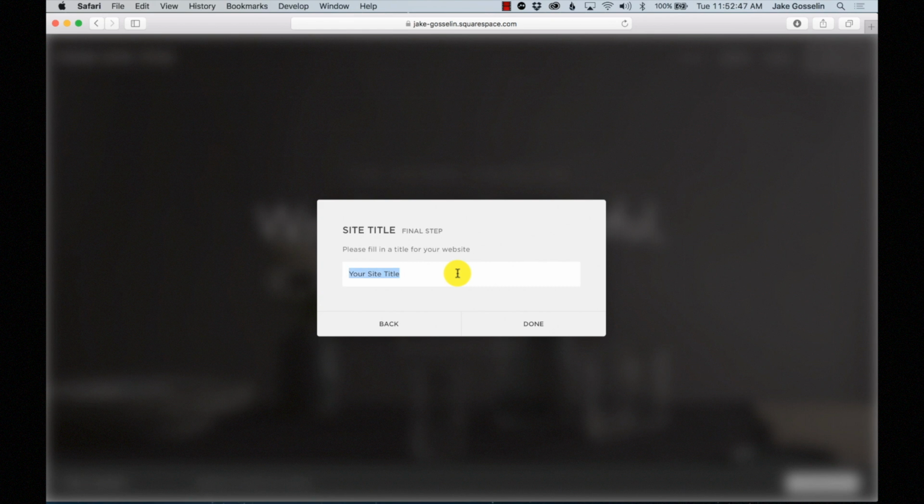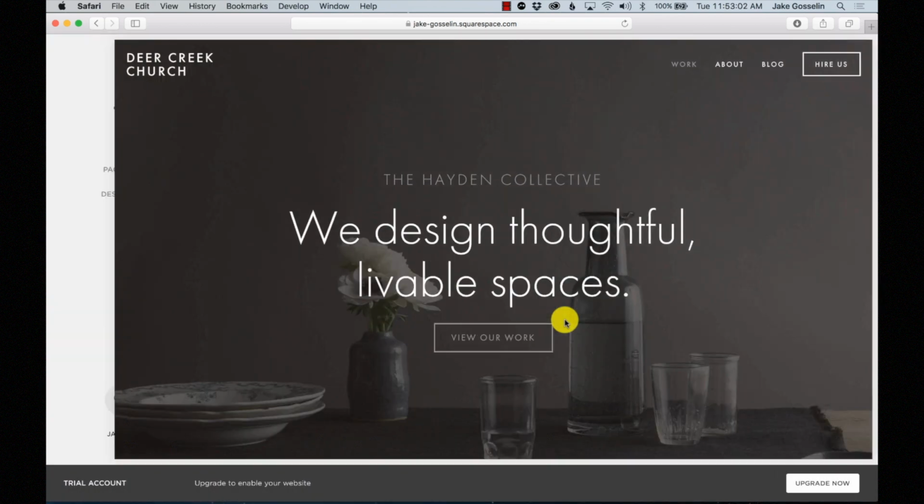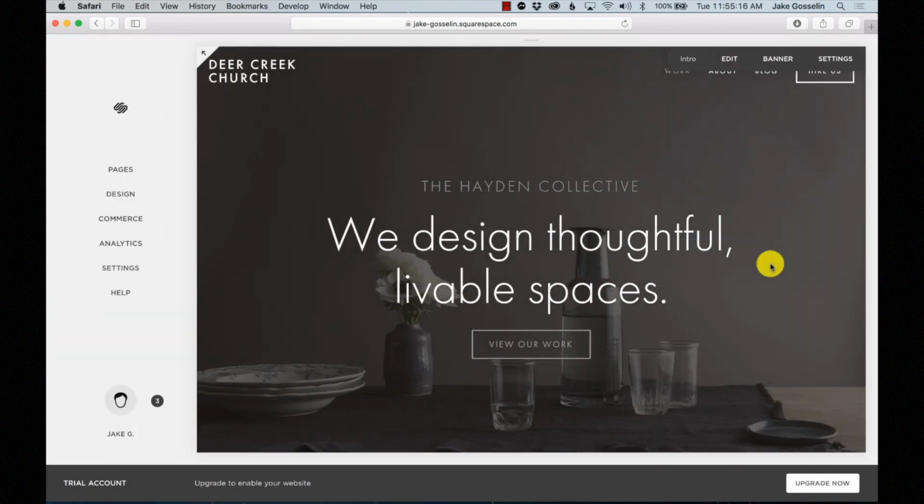And we will enter our site title. Simply put the name of your church. So for this example, we are building a website for Deer Creek Church. And then you're going to enter into Squarespace's website editor interface.